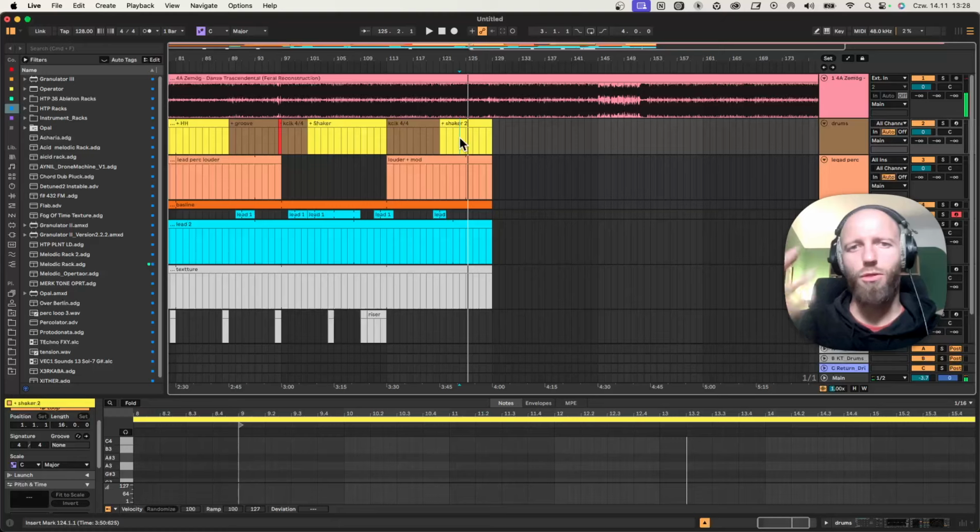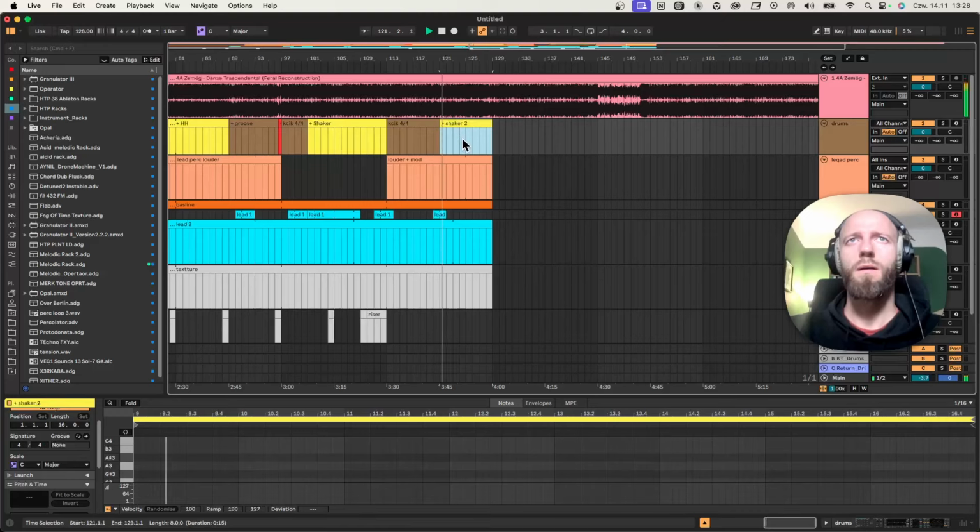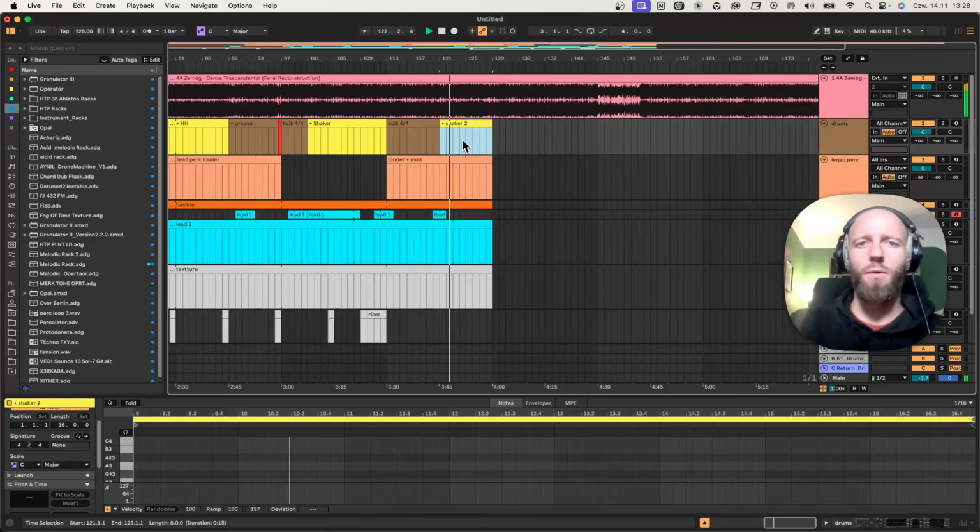But here we have a 3rd shaker with some effects, so it sounds nice. It sounds fresh, though it's pretty much the same pattern. Maybe, no, it's 18th.